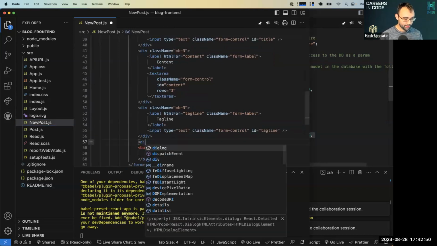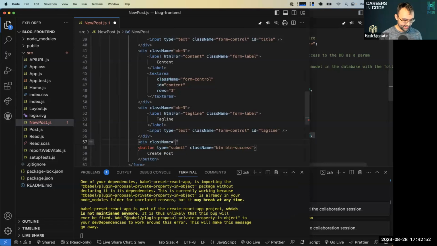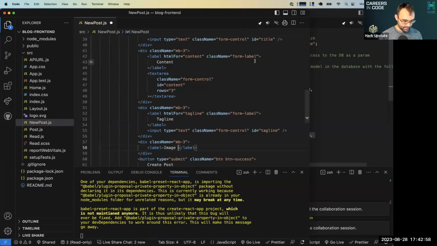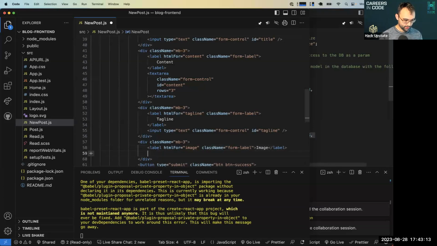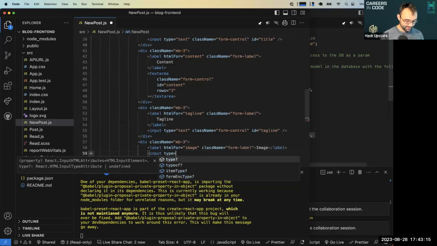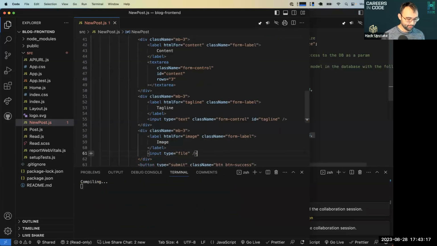Well, what I'm going to do is add in one new section. The label is going to say image, and we can say that is HTML for the image. And the class name is going to be form label. And then we are also going to put in here an input type, and this is a new one. I don't think we've used this before.